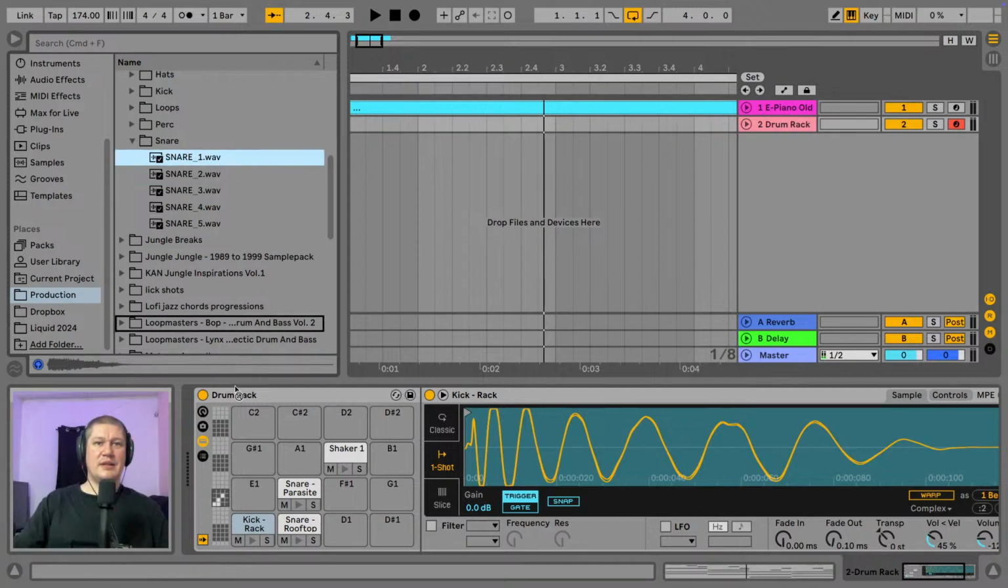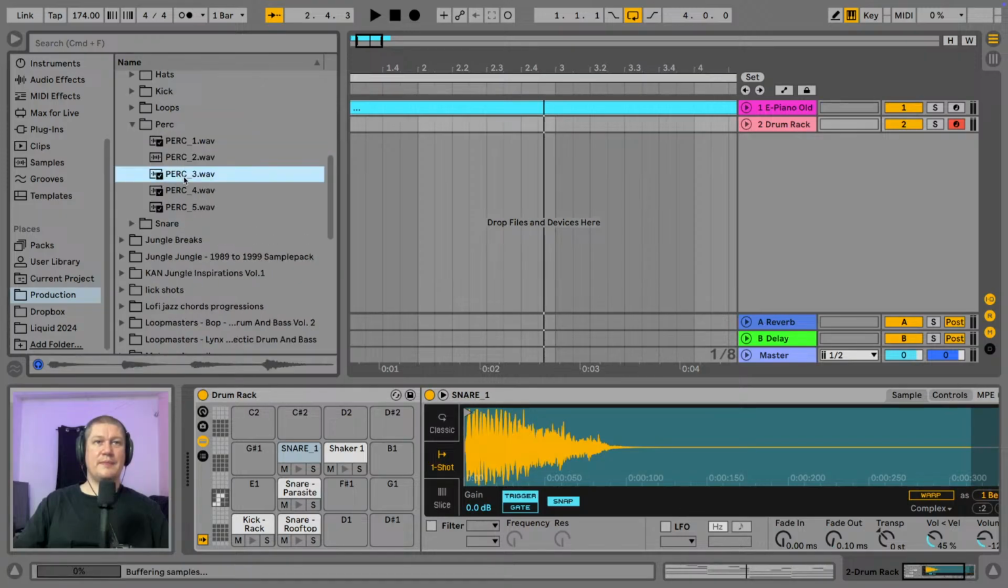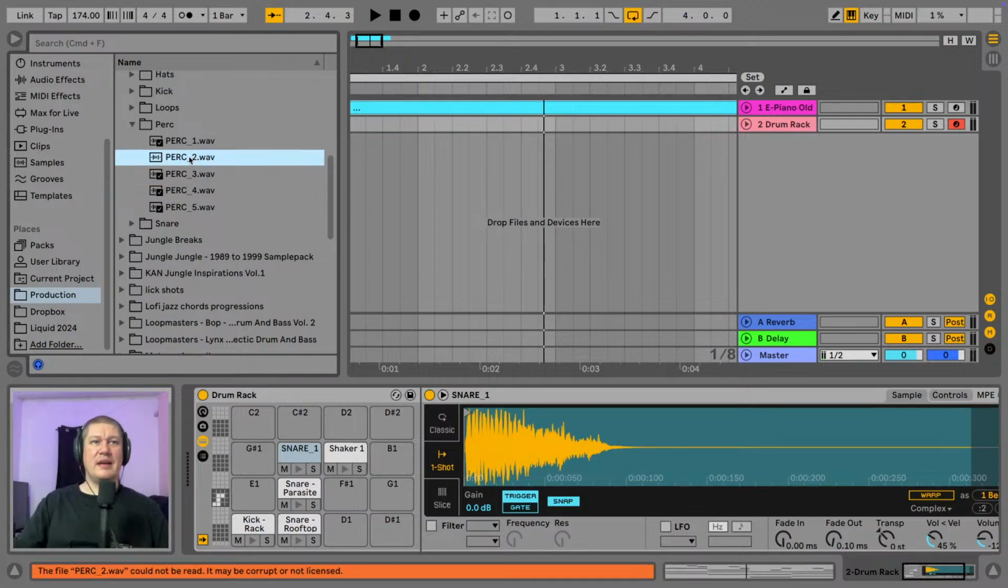So these aren't really the kind of snares I'm going for, but let's see what else we've got. Now these little perk bits are like a little bit of chopped up break, and I do like to use these actually. I don't know why perk 2 is not being read, but perk 3 is pretty cool.